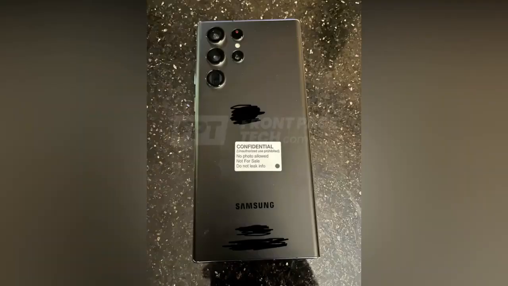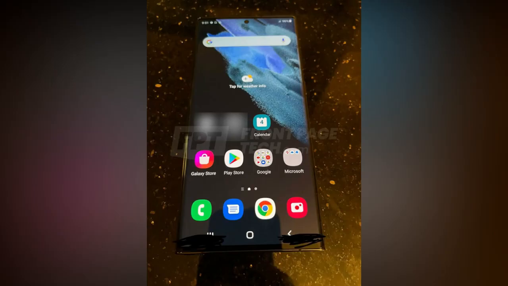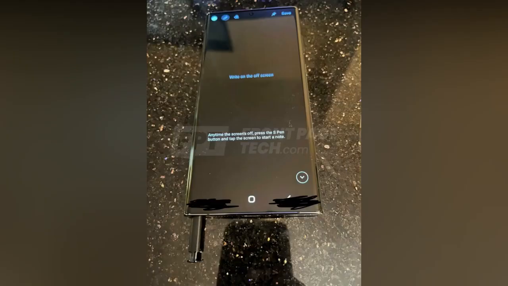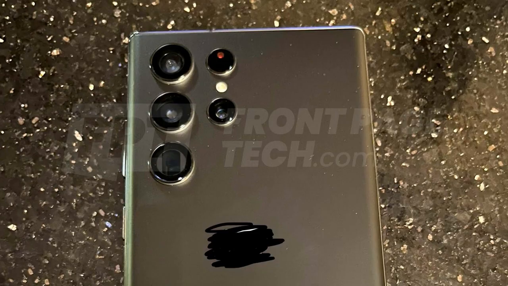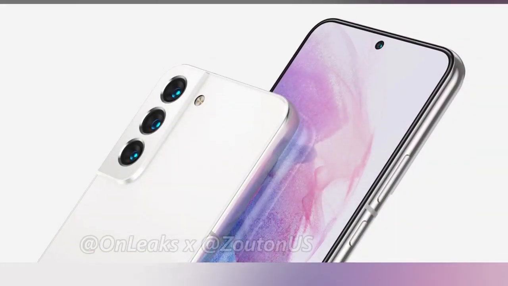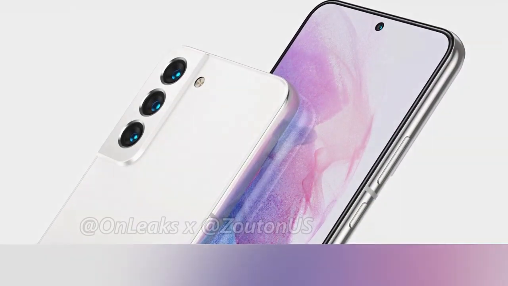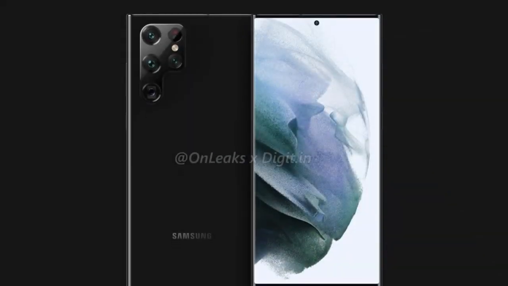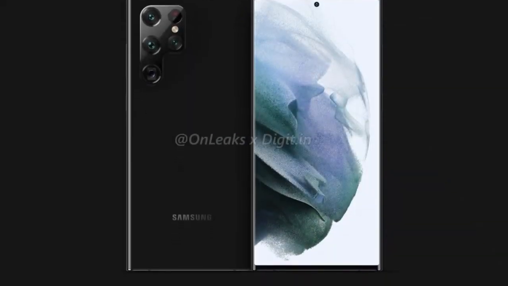So these are some of the leaked images of the Galaxy S22 Ultra model. This is how the Galaxy S22 Ultra model will actually look in real time. And regarding the launch, the Galaxy S22 series, S22, S22 Plus and S22 Ultra will be launched around the second week of February 2022 in global and Indian markets.